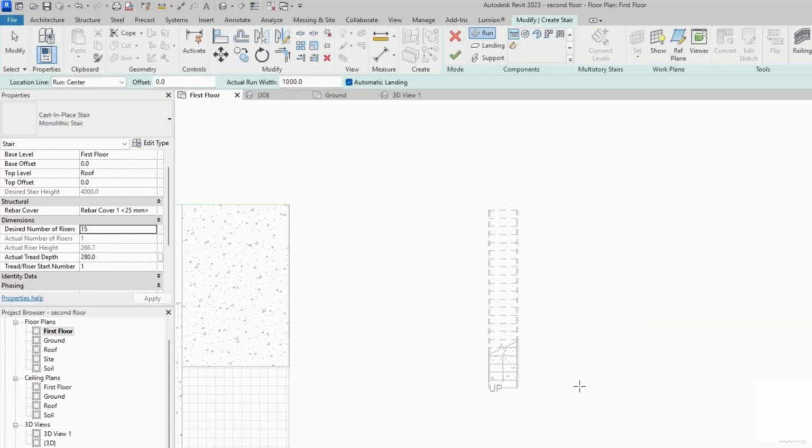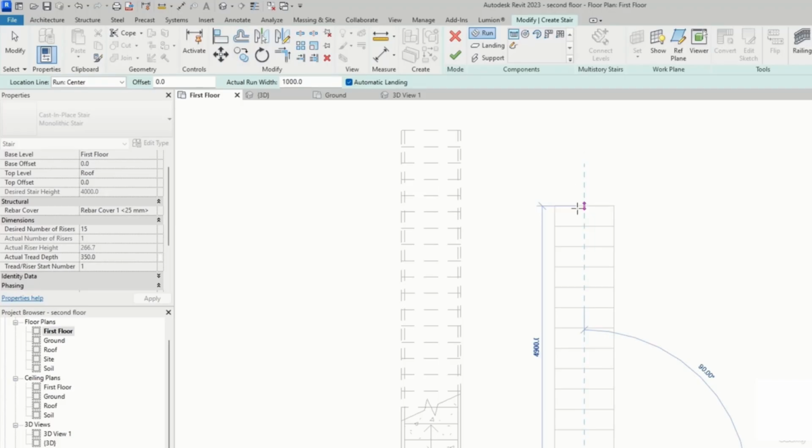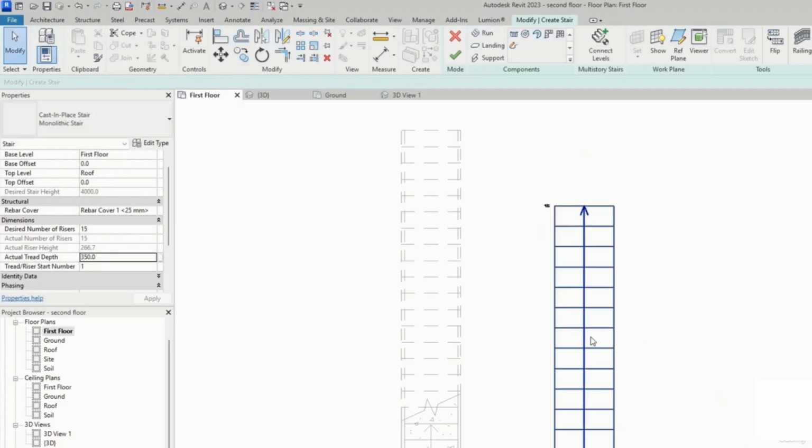Here it says that the maximum height is increased, etc. But I also want my riser to be more, so I'll just try by writing 350. Now as you can see, my depth of thread is increased, and I only have 15 steps instead of 23.